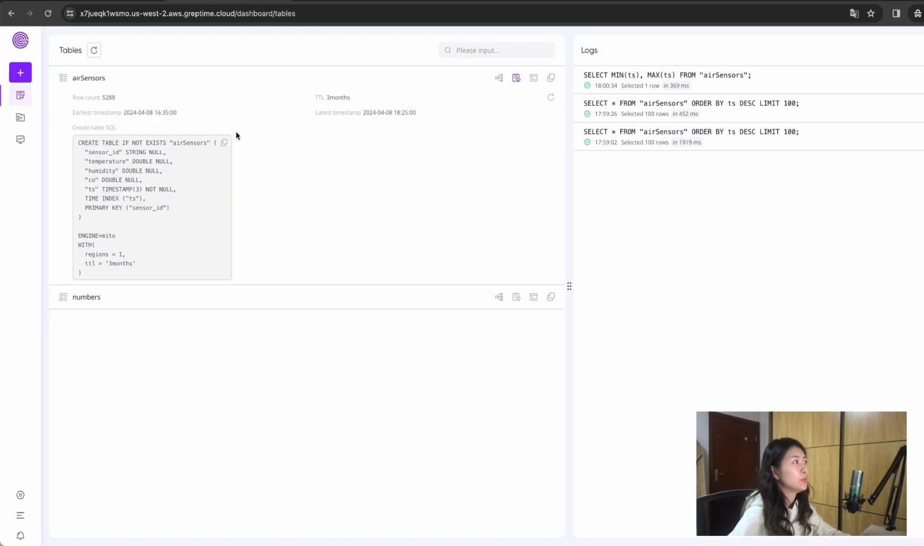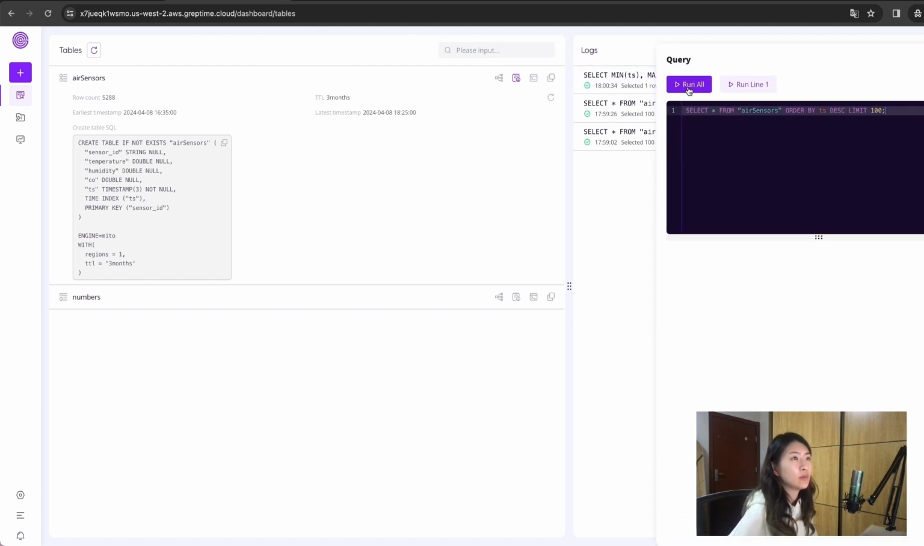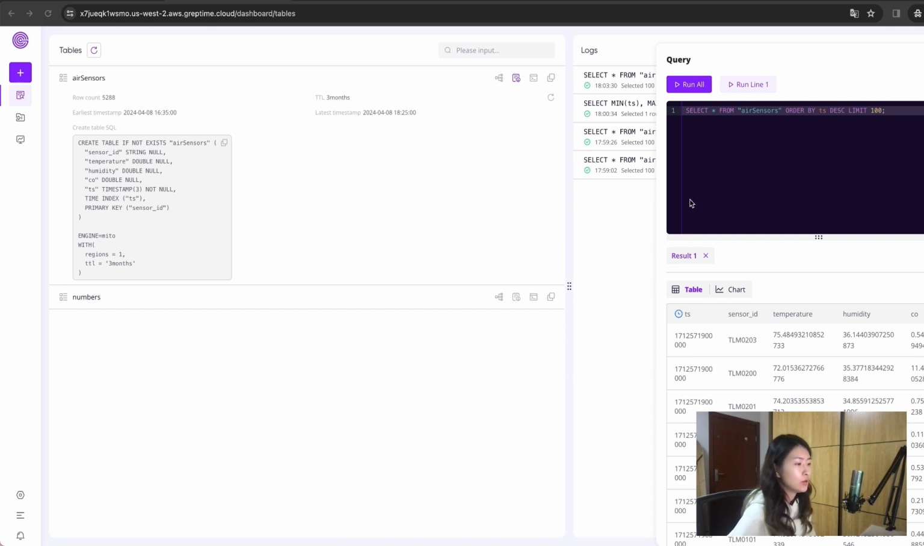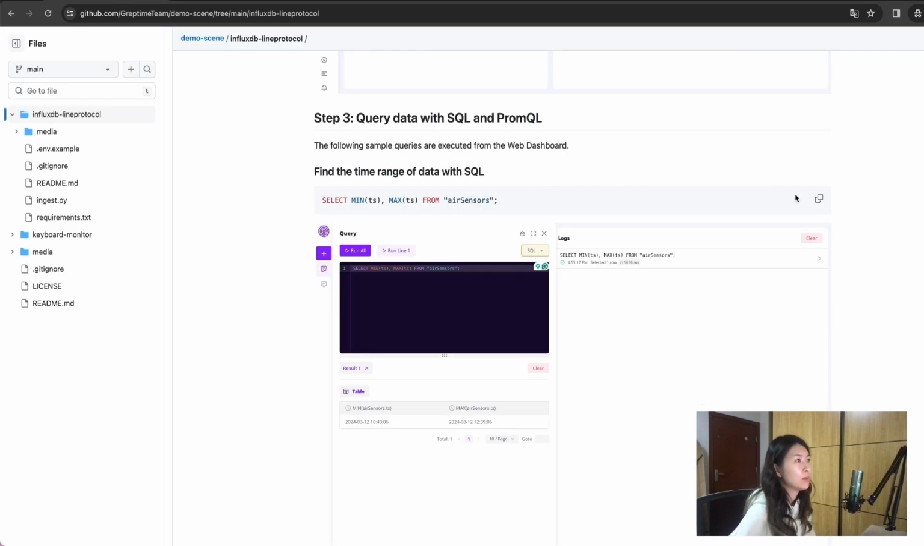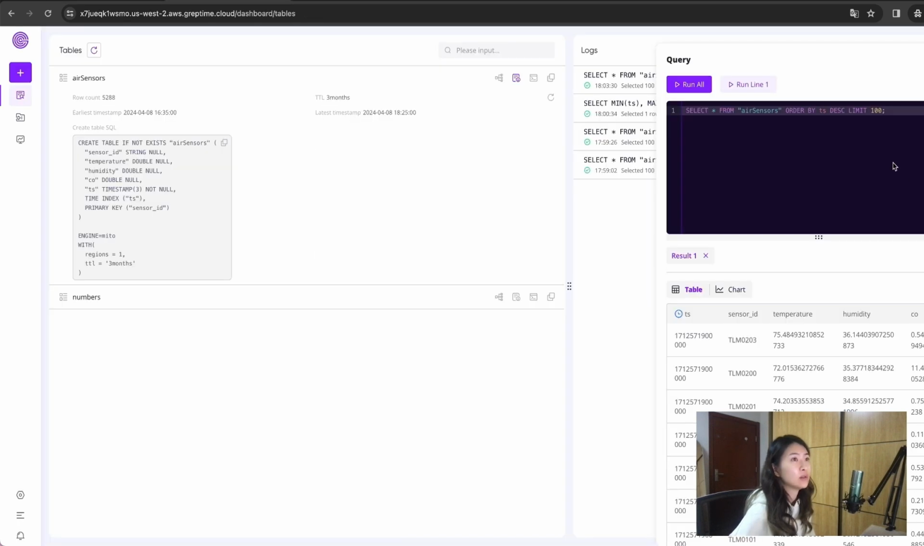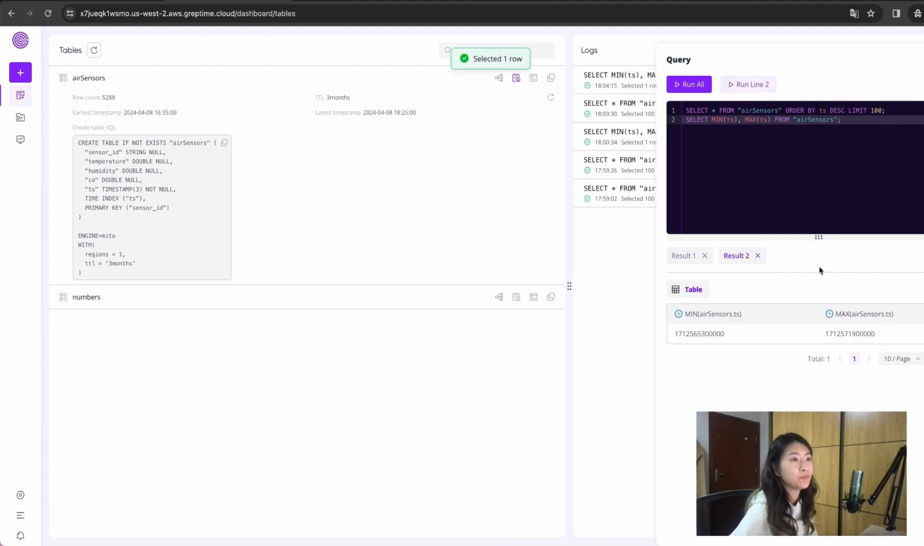First, let's go to our web dashboard, select Query Table, and you can select from the air sensors. We query the table in standard SQL, so other functions in standard SQL are also supported, like minimum, maximum, or other more complex queries. For example, we can find the time range of data with SQL. Let's copy this command and type it here. And we can just run line 2 and get result 2. Here we can see the time boundary. Click on the clock button to switch between Unix timestamp and human readable strings.